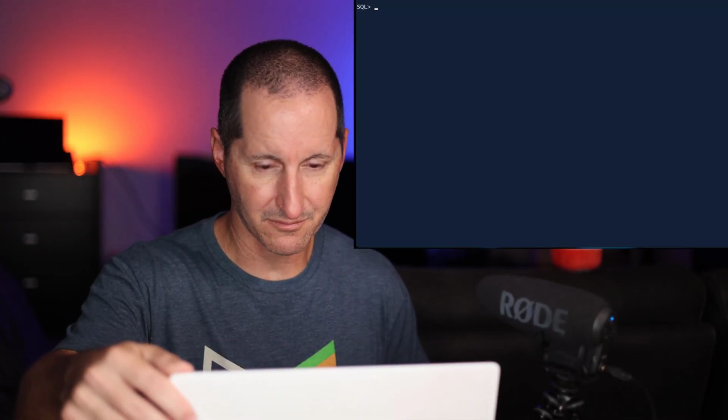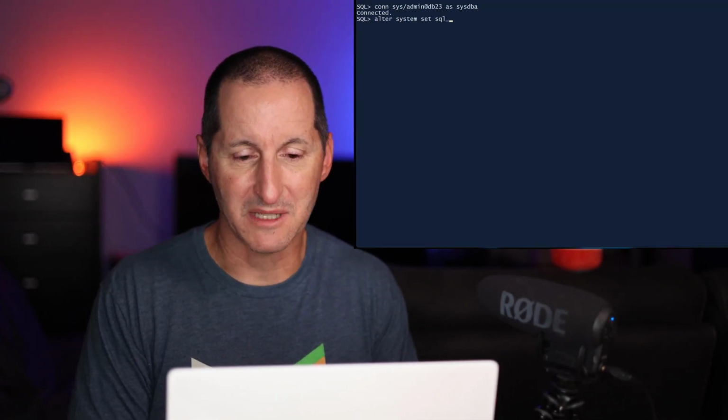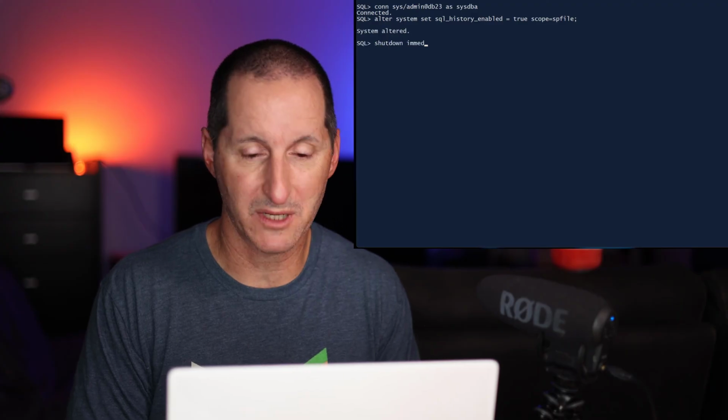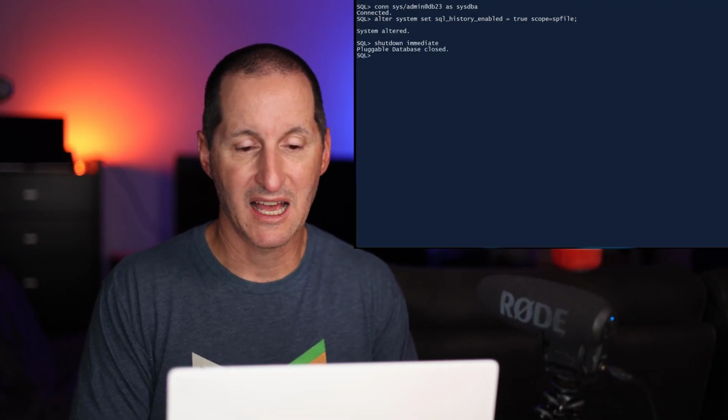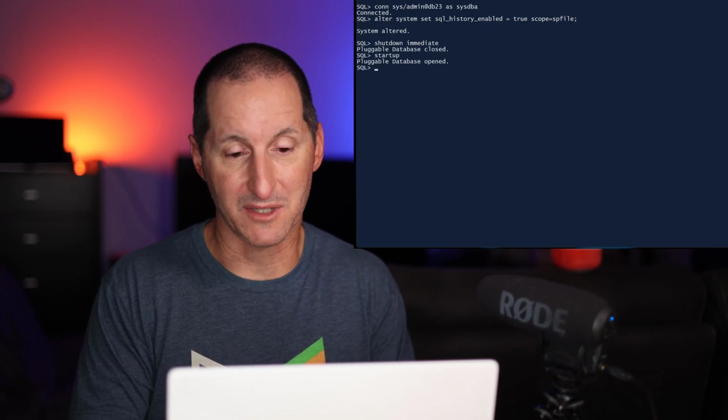Most of our tools do that, but wouldn't it be cool if the database could do it for us? And in Oracle Database 23 AI, that's exactly what we've done. Let's have a look. So the first thing I'll need to do is I'll need to set SQL history enabled to being true. Unfortunately, you can't do it dynamically, so you'll need to bounce the database.